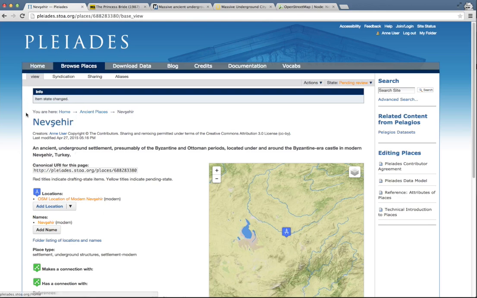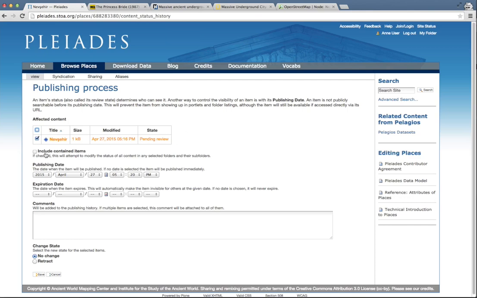Note that you are no longer able to edit a resource that has been submitted for review. If we suddenly discover a mistake that we'd like to correct before the editor sees it, the State menu gives us the option to retract the place resource. When there are contained name or location resources, as is the case here, the Advanced option is the proper way to retract all the material at once. Choosing Retract returns the selected resources to drafting state once again.